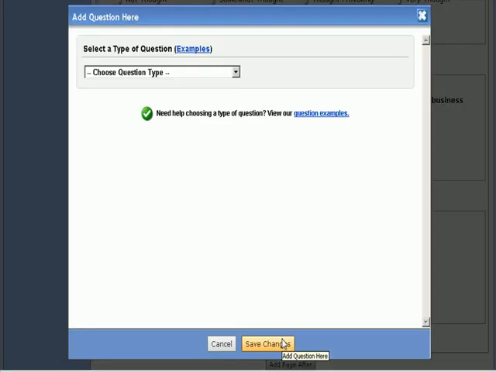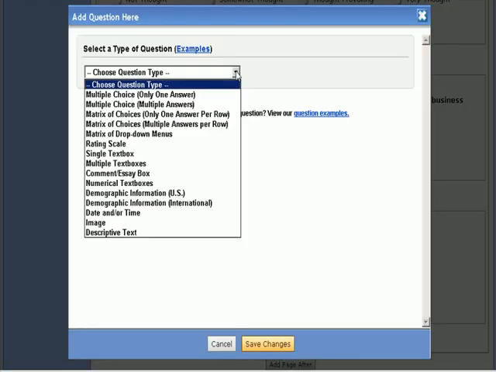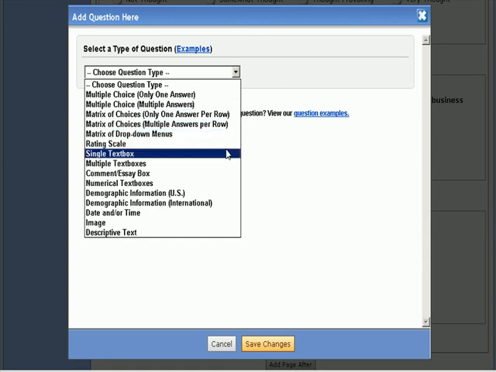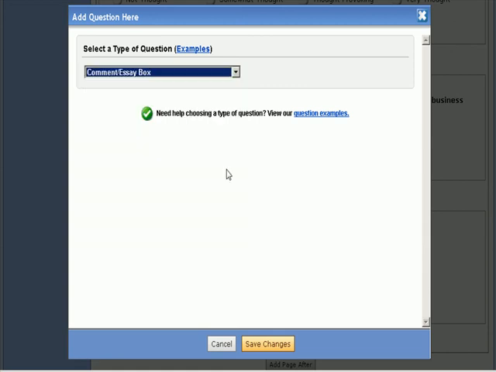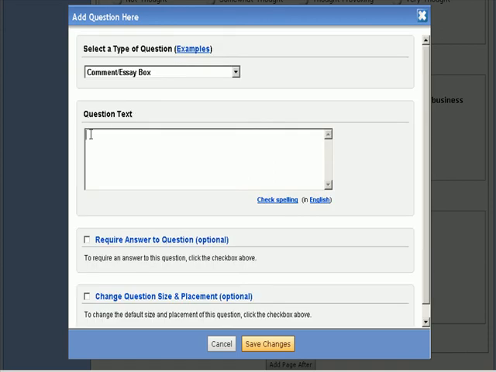Next, I'm going to change the format, and it's going to be an essay box. There we go. And here's my question. So this is going to require you to write out something for me. So I'll put: what questions do you have about what you are planning and the research you are going to do?